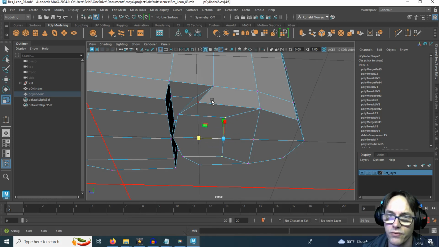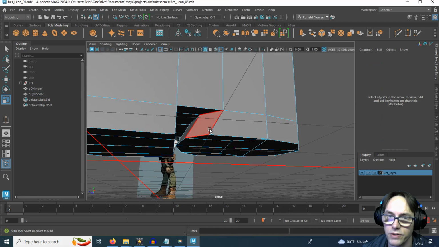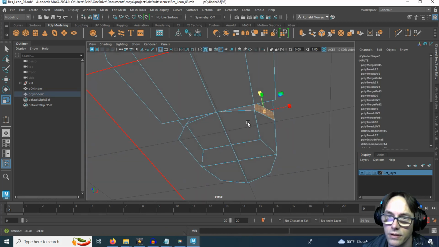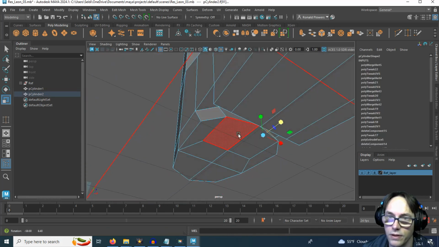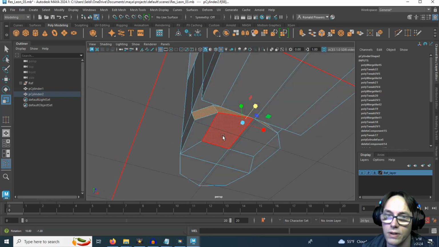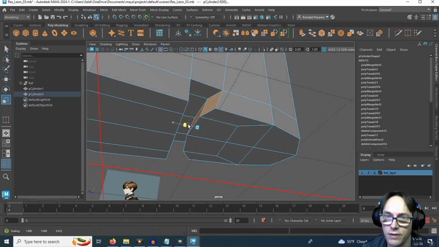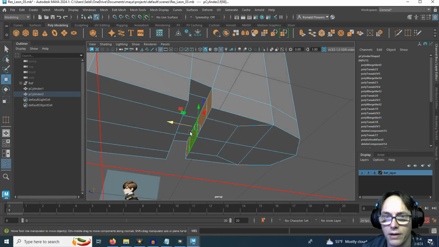Let me grab these 4 faces in front. This one, that one, that one, and that one. I'm going to flatten them off using scale, and I will move them back.